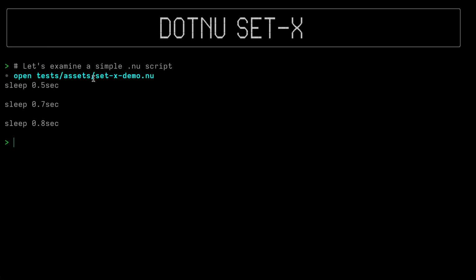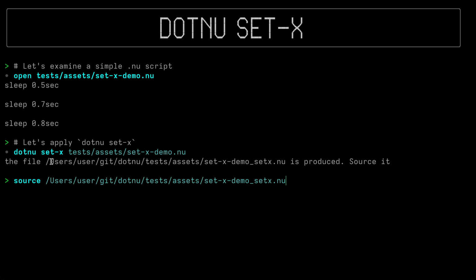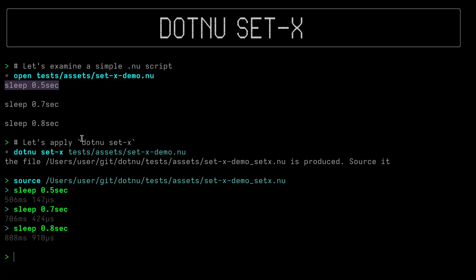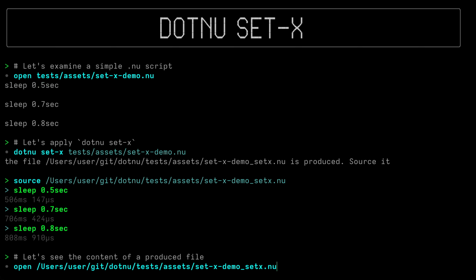Go. setx, a simple command. Let's say we have this kind of simple script with just 5 lines with 3 commands inside of it. And if we use dotnu setx on this file, it will produce a new file, setx-demo-setx-new. Also, it will put, using commandline edit, a string here with source and the path to this newly created file, which we will be able to just execute, and it will output the results immediately. It will output the executed commands from the initial script together with the timings that they had.